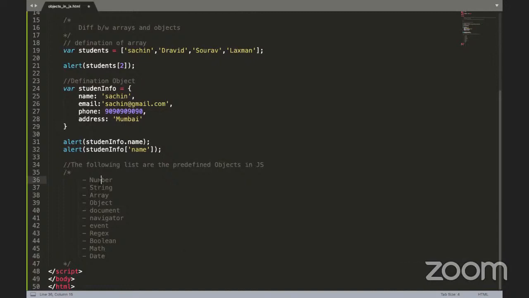See, number related, if you wanted to create a variable or identifier as a number, either you can go for an object constructor way or literal way. We already had a discussion about number, string, array, and document, navigator, each one of them I'll try to discuss step by step. So null is also an object, but null is a data type. It is not a predefined object. Null is a data type.